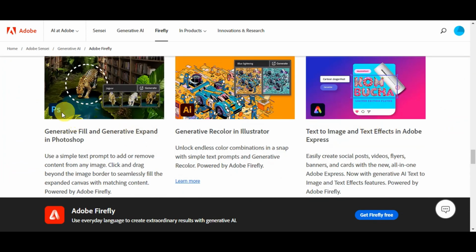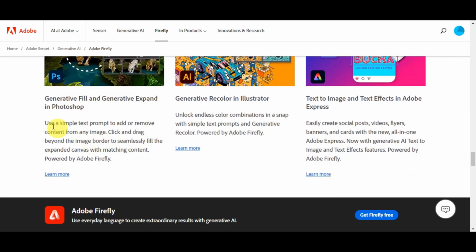For Photoshop, what we're going to be delving into is the generative fill and generative expand in Photoshop. You could use a simple text prompt to add or remove content from any images, click and drag beyond the image border to seamlessly fill the expanded canvas with matching content that is powered by Adobe Firefly. So let's learn more regarding that feature.